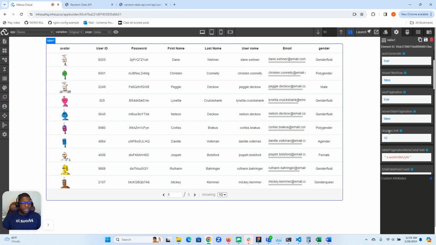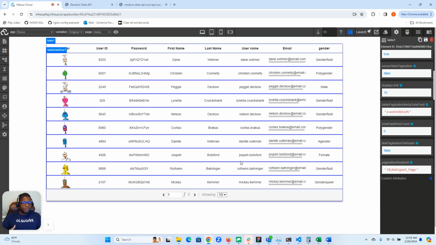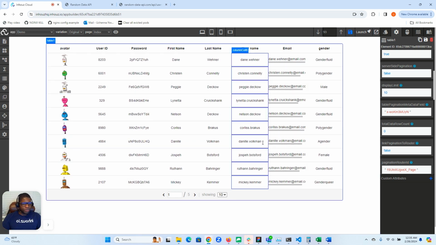We have a display limit of 10. We could change this value, right? And whatever value exists whenever the table loads is what the value of the page size is going to be.